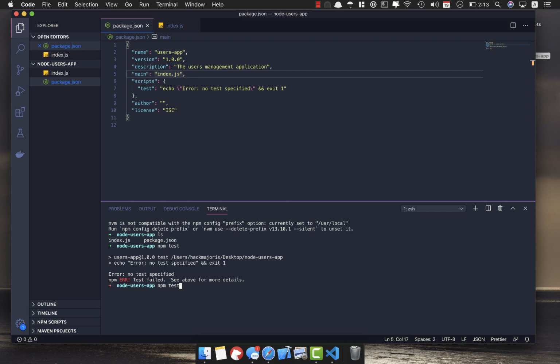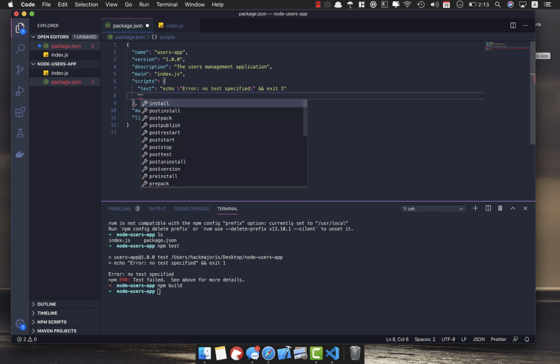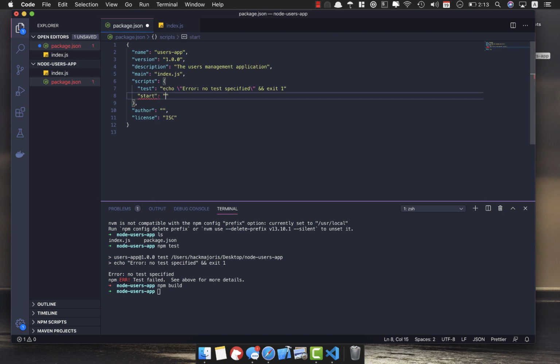So if we press, for example, some other command, build, for example, nothing will happen because we don't have such a command here, right? Good. Let's create a command, and we will call it start. So npm start, what it will do, here we need a comma, it will start our project.